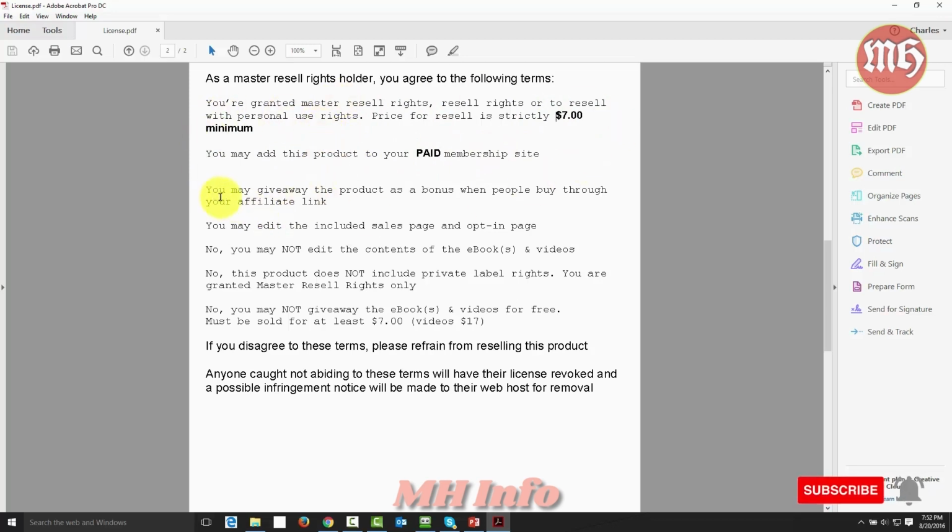They're allowing you to give it away as a bonus. They're allowing you to edit the sales pages. You are not allowed to edit the contents of the ebooks and the videos. So you'll want to take note of that, because if you were going to either alter it, add some bumpers to the videos, or add or slant the content, that's not something that you can do with this master resale rights product.